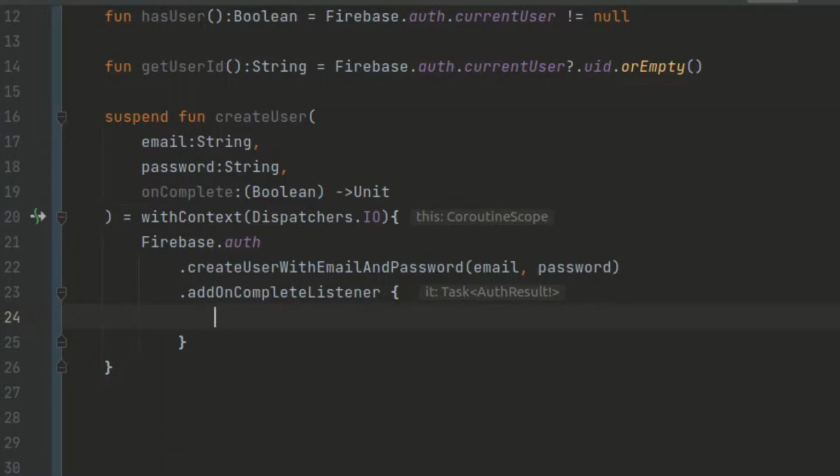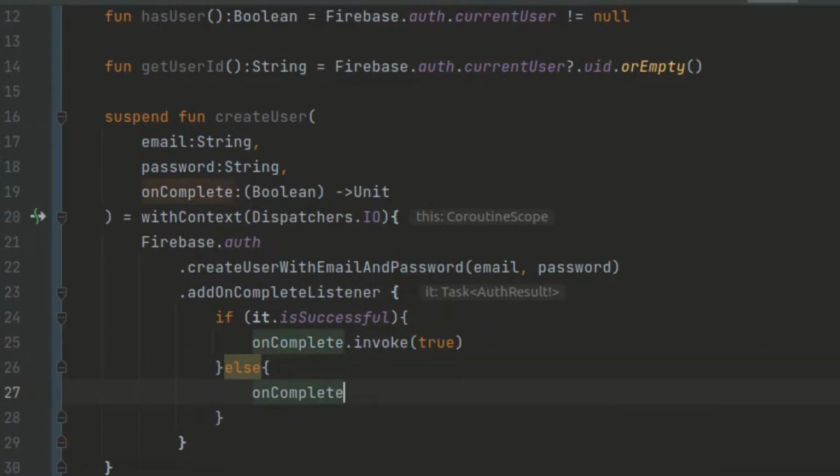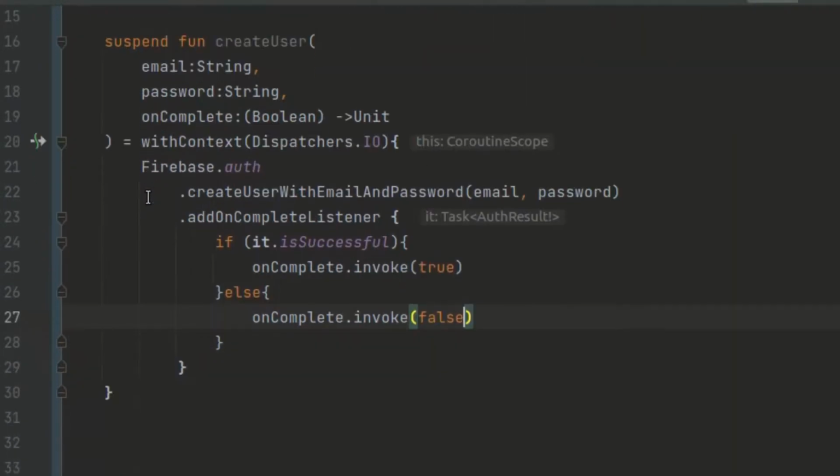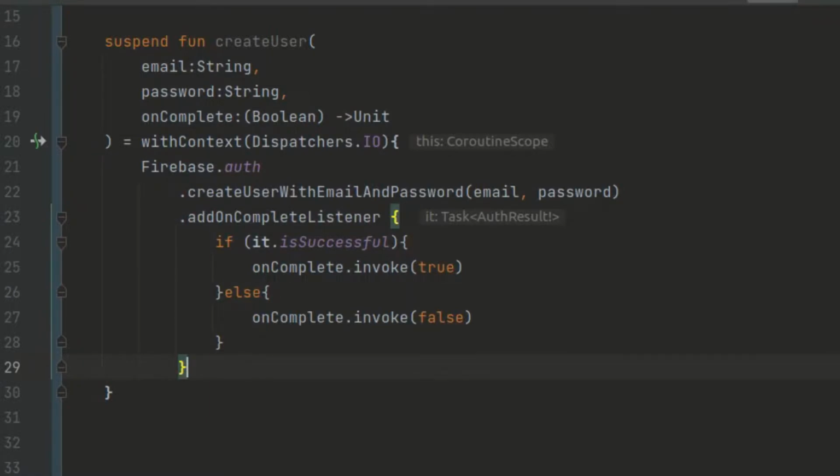And for this case, we can check if this is successful. And now here, basically, we can call our onComplete, and we can invoke this with true. And else, we can invoke this onComplete listener with false. So this is just going to bring us the feedback so that we know that we have successfully created the user. And for that case, we want to call the await function, so we don't block the main thread. So beside this, we can just call await.